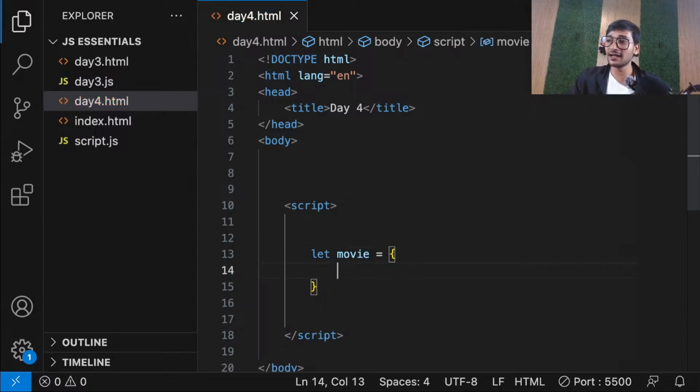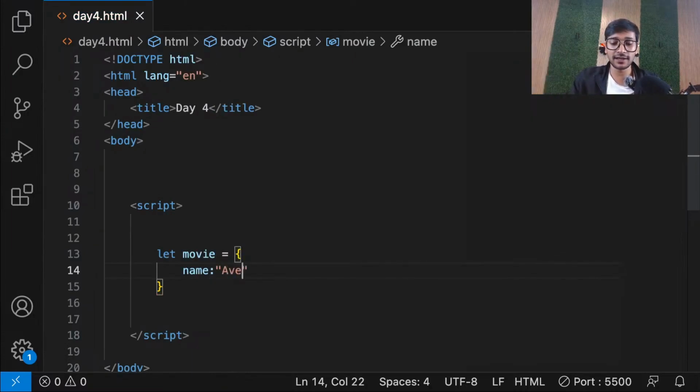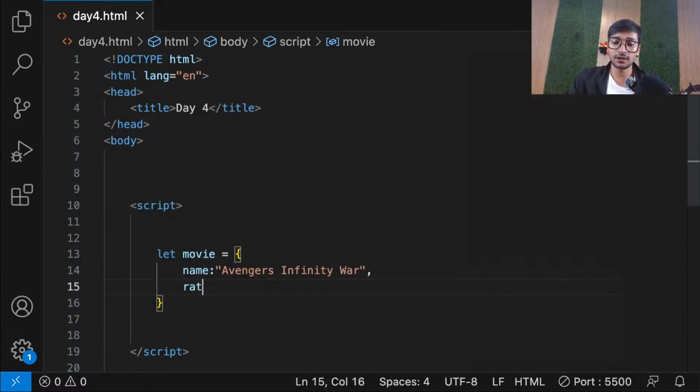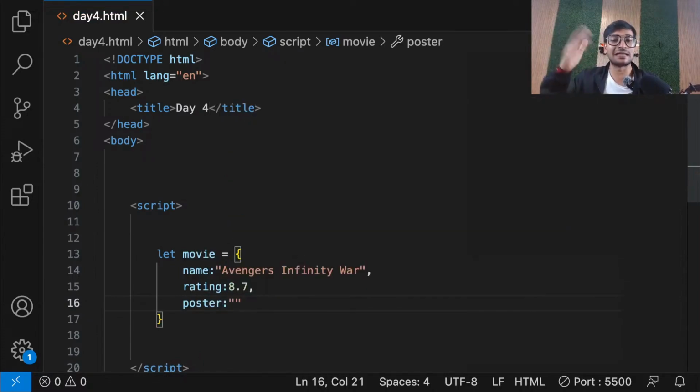So I'll go here, let me just close it. I'll put name, let's say something like Avengers Infinity War. And let's say something like rating, in which I can put, let's say, number 8.7. And let's call another property poster. In this, I'm going to be storing the URL of the poster. So you can take any link.